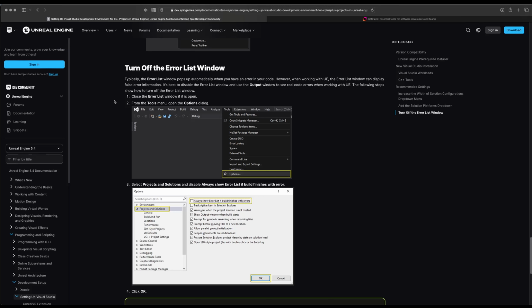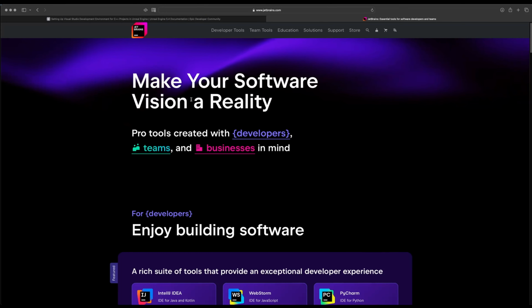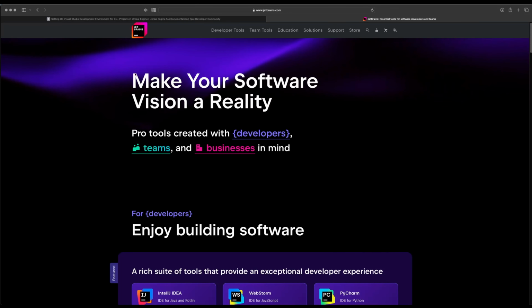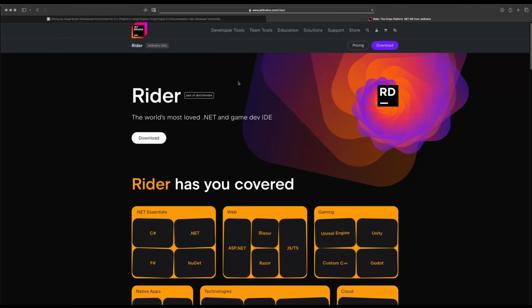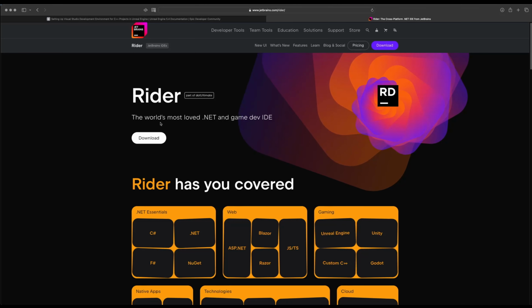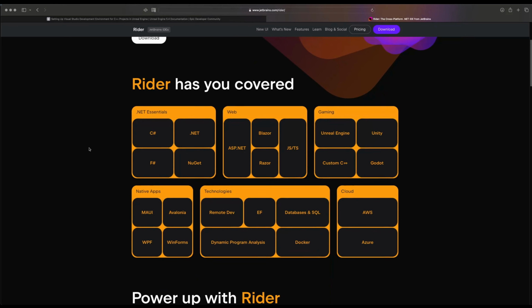The one thing is you can use it for a short time, I don't know how long, and then you have to have a Microsoft account. But the editor that I use for the tutorial, if you go to JetBrains.com, it says "Make your software vision a reality." This is the editor that I use. If you click on Developer Tools and click on Rider, the world's most loved .NET and game dev IDE, this is the editor that I use, and I love it.